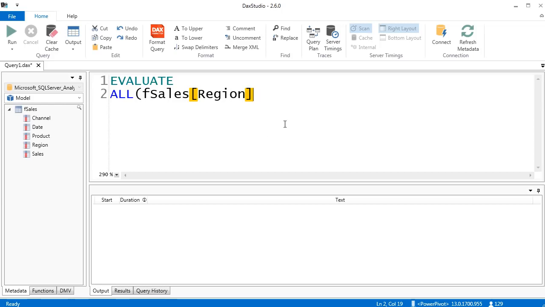But watch this, comma. And this time I'm not going to type it out. I'm going to come over and double click Channel. I love DAX Studio. Look at that. It puts in the table and the field name in square brackets. Now, if I close parentheses on ALL, when you put 2 columns, it will give you a unique list of records from those 2 columns.